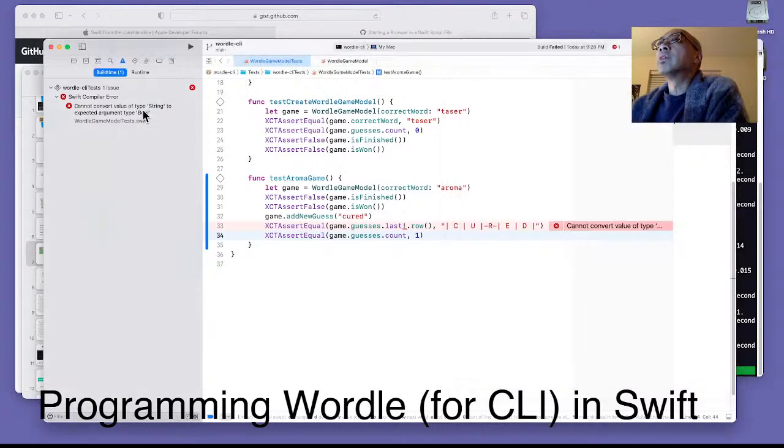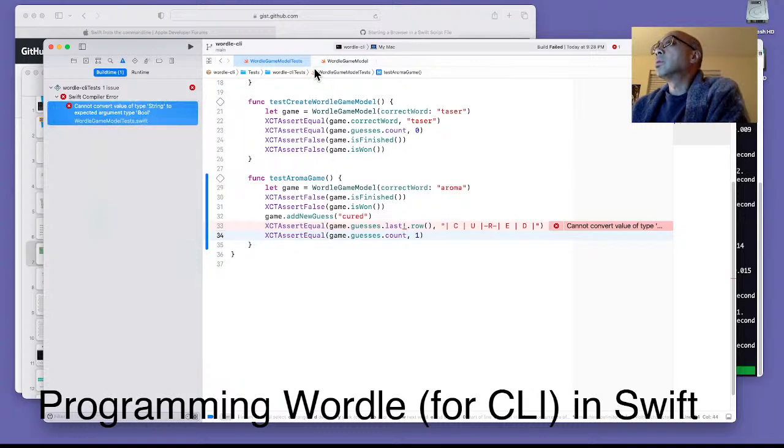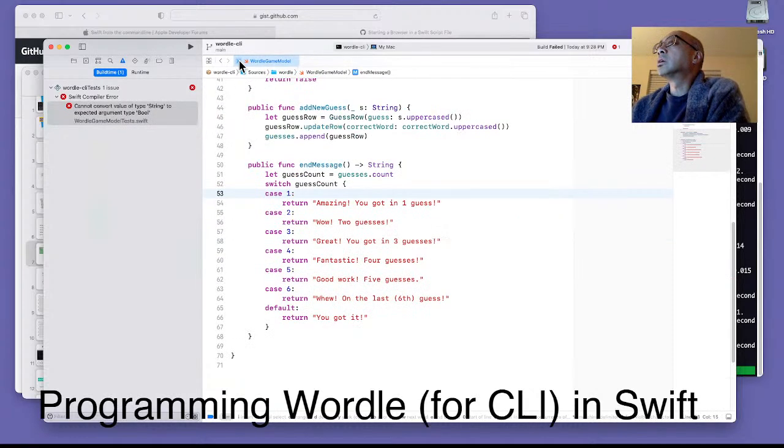I may have to figure out why Xcode is somewhat stuck. Maybe if I close this file. No. No. Did I just tell it to run? No.